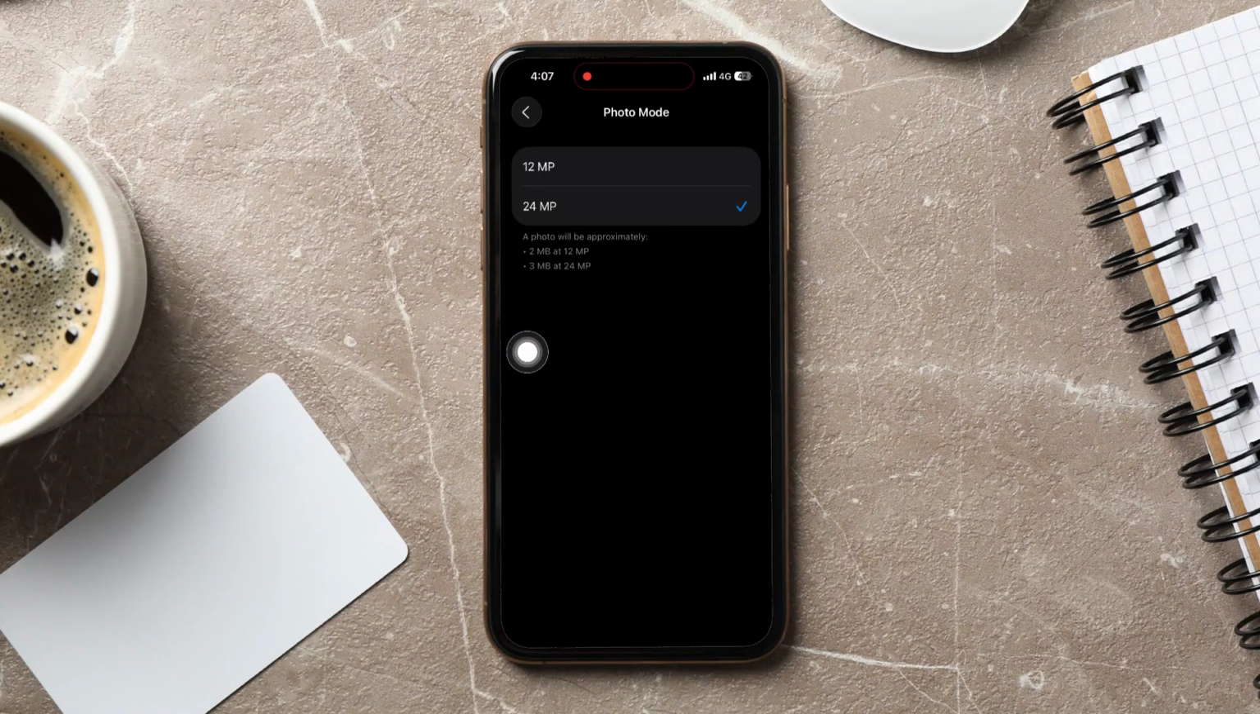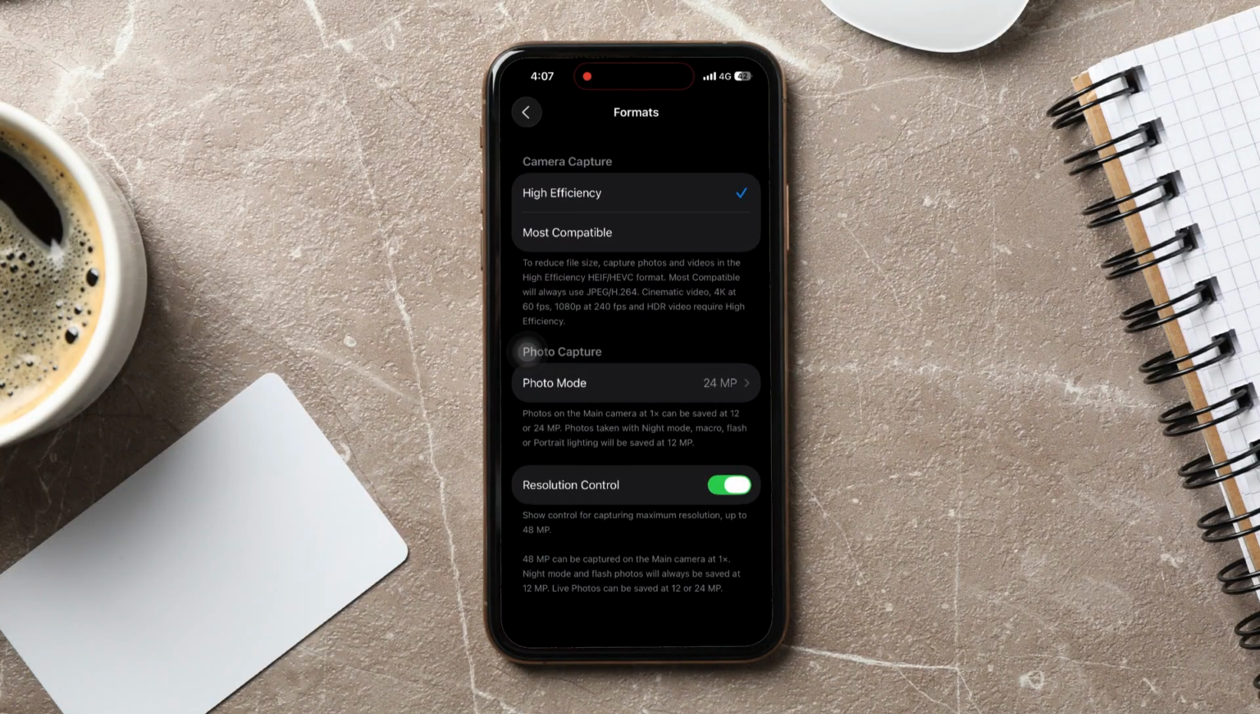For example, 24 MP. A photo will be approximately 3 megabytes at 24 MP. After that, go back and turn on or off the resolution control switch at the end. This setting shows control for capturing maximum resolution up to 48 MP. Following these steps, you can easily increase or lower megapixels on iPhone camera.